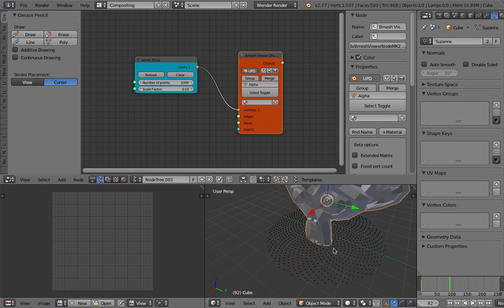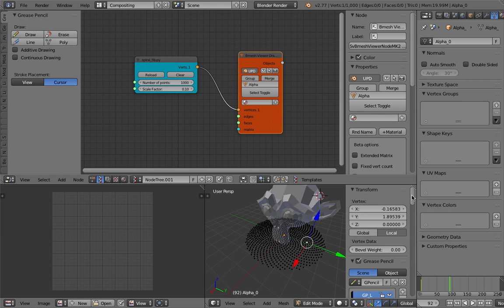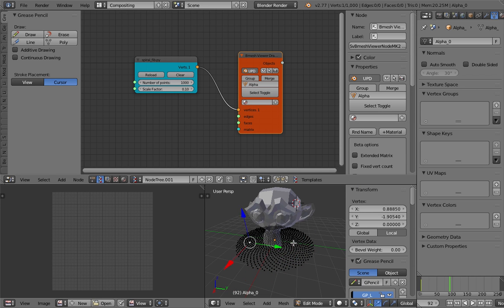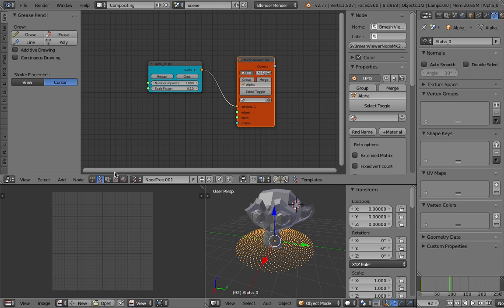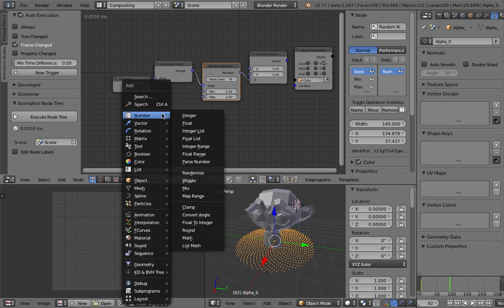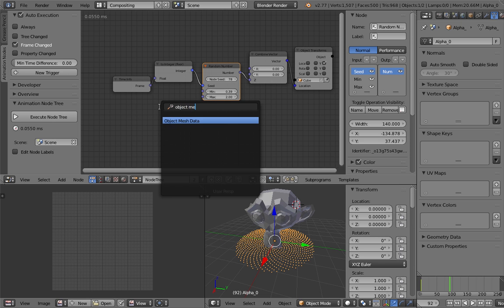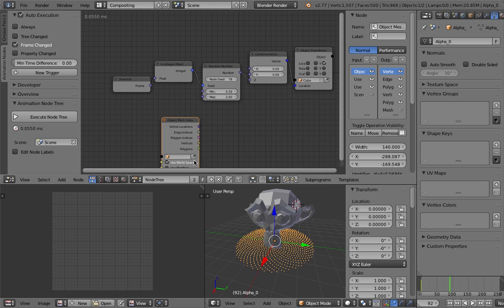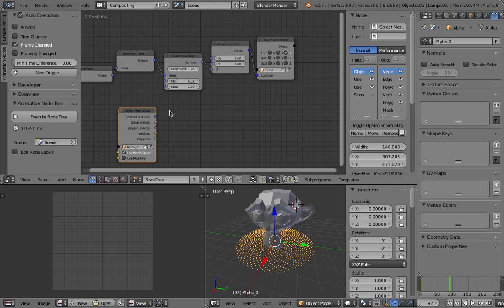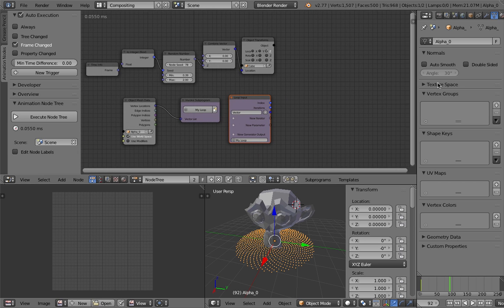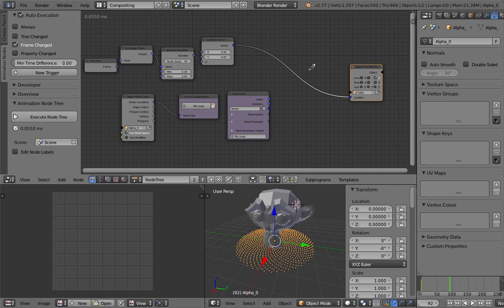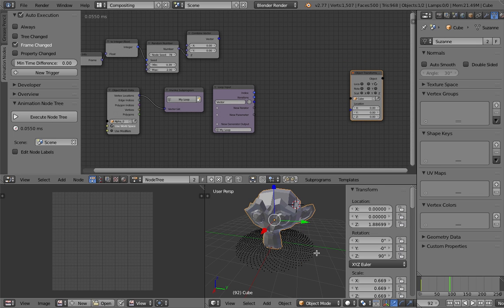For each of the points here, it has a different value of x and y. I think I can use that. Object mesh data in. So we're gonna grab that Fibonacci and then get the vertex locations. Vertex locations, we're gonna control our cube, our monkey right here.